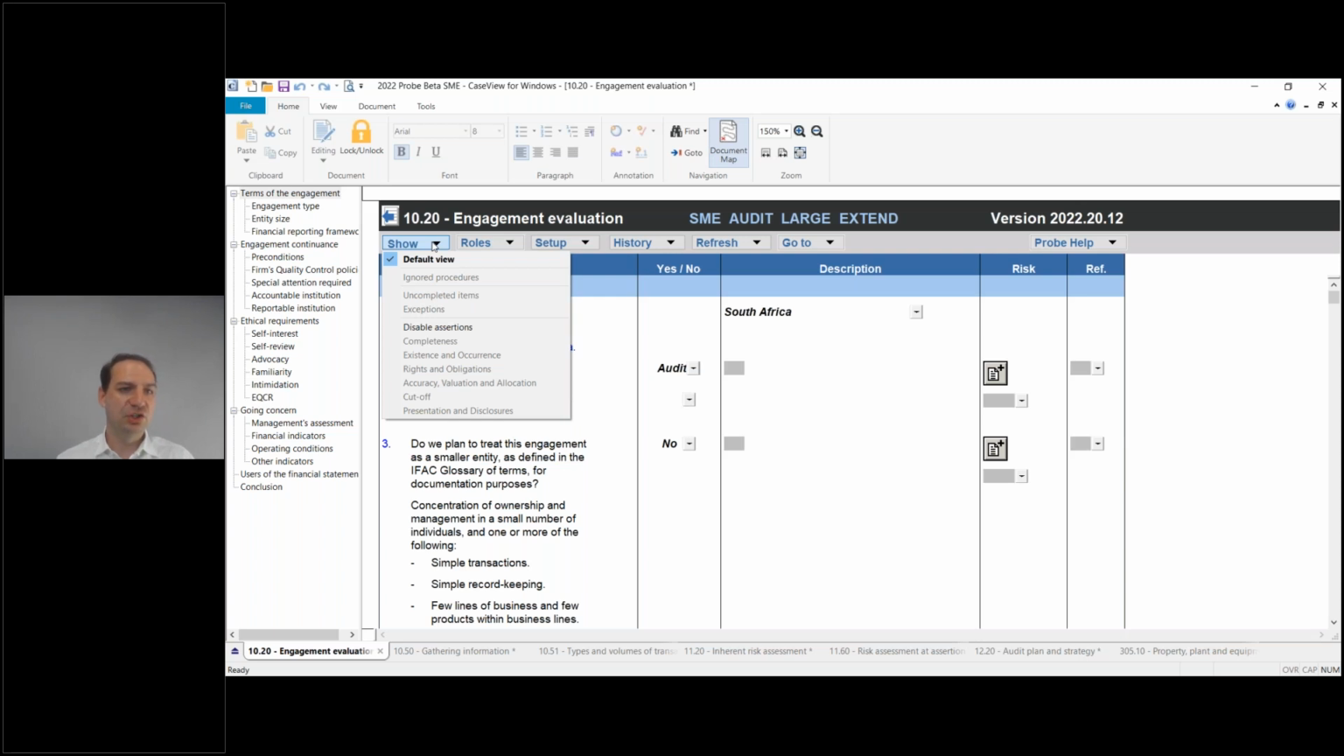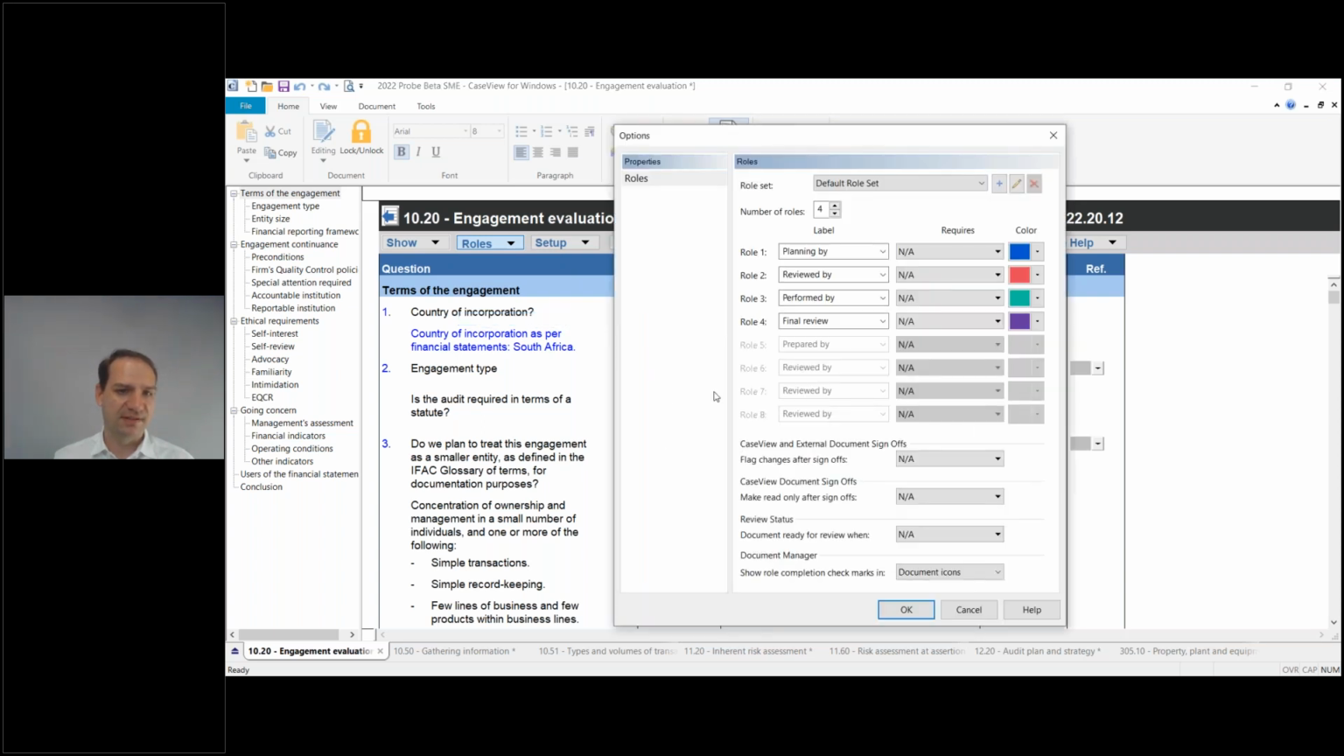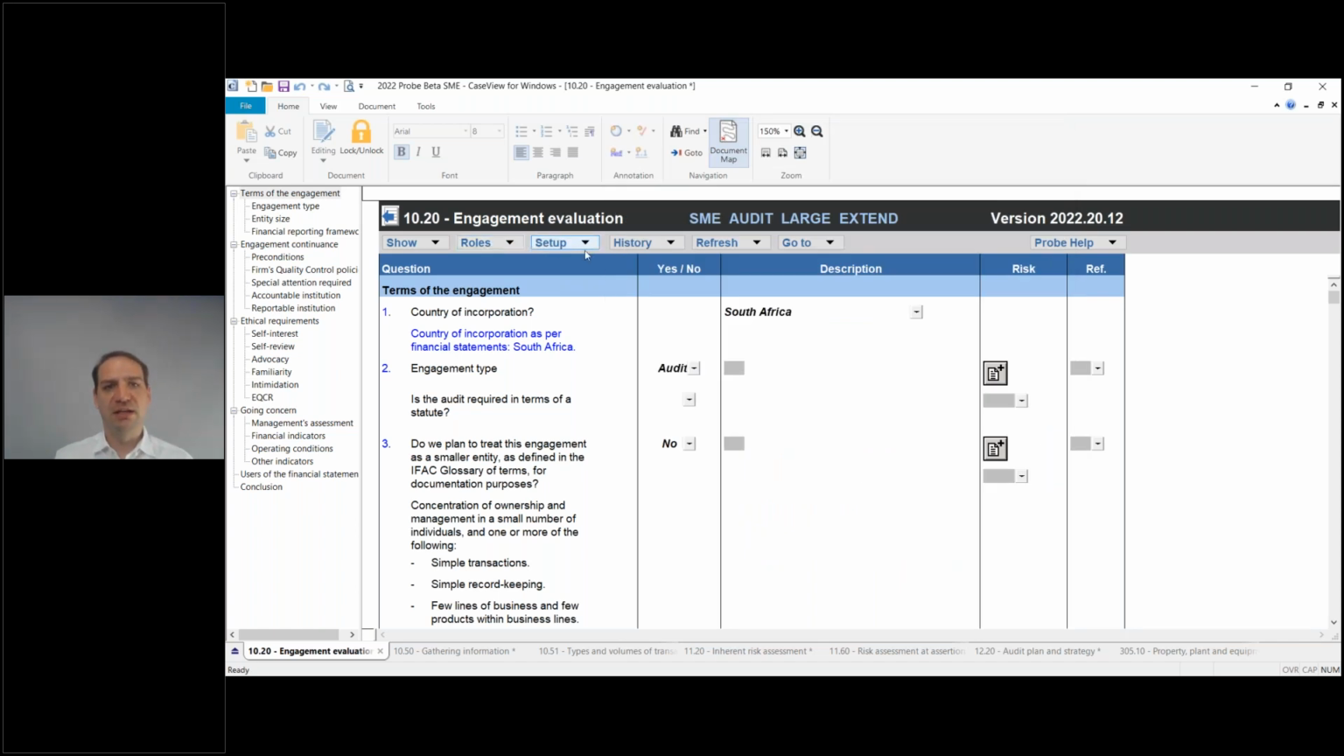We've got the show button that used to be the view button. We've just clarified that this is show so that you don't get confused between the two view screens. Then there's also roles, and we've brought in a new option for you to jump to the roles options directly. So if you want to change the roles on this specific document or in general for the Caseware file, you can do that. Setup is as is.